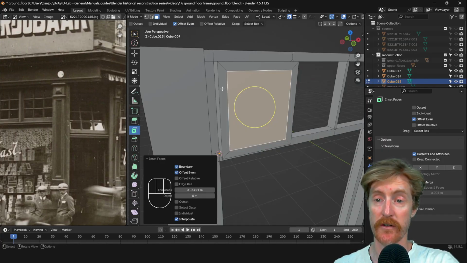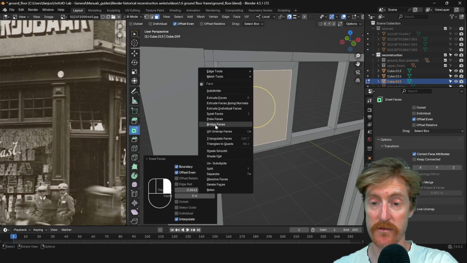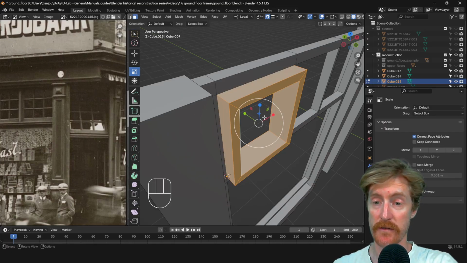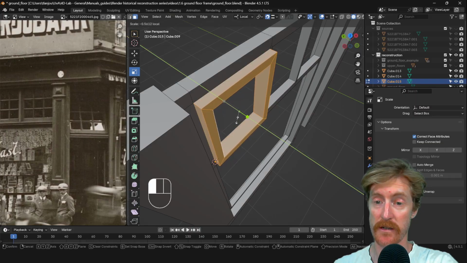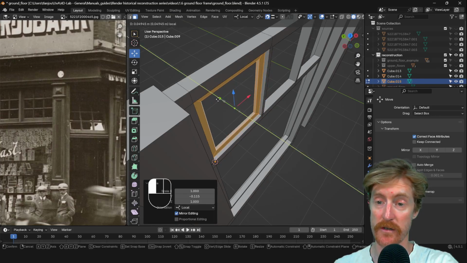So now we are going to create this gap. We've used the bridge faces tool before, and then using the scale tool here, scale it on the y-axis like so. Something like that, and then move it into position.